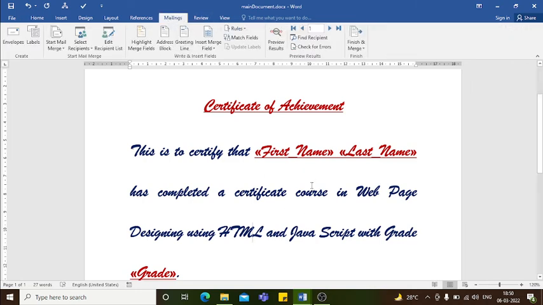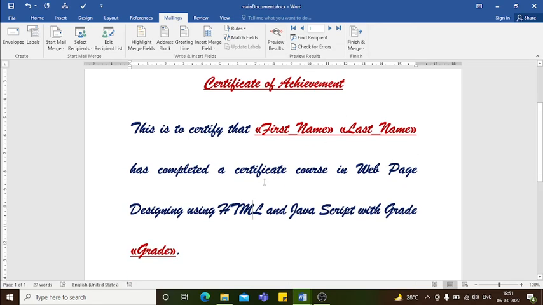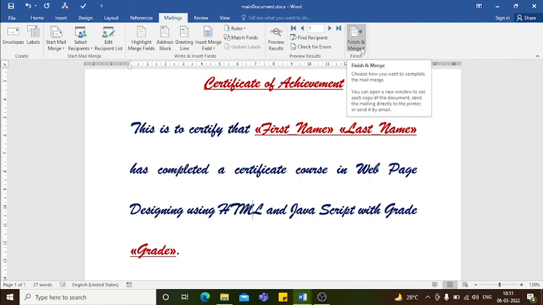And now the last step, number 3, is to create the final documents. That means we need to finally merge file 1, that is the main document, and the recipient list, that means the merge fields that we have inserted. So finally we are merging these two files to get our final letters. Okay, so in order to create the final letters, we need to click on finish and merge, edit individual documents.